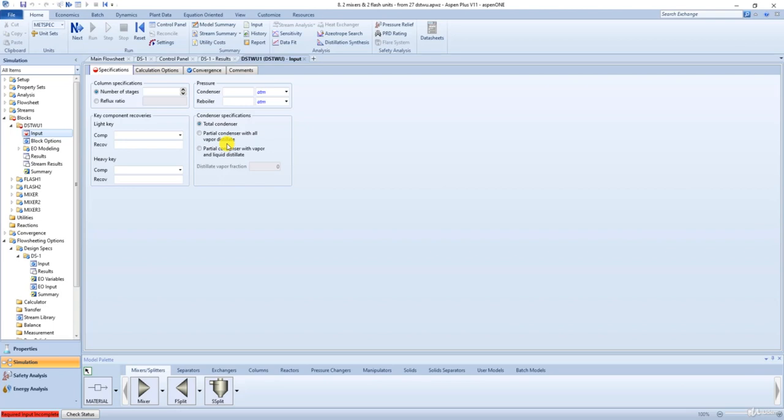For this simulation, we will be inputting the number of stages that you can see here, the key component recoveries that you can see here, and the tower pressures. In our case, the condenser and reboiler operate at pressures of 1 and 1.4 bar respectively. So here, let's put 1 and select bar, and here we'll put 1.4 and select bar. Now, as a first approach, we will start with the number of stages equal to 24, and then vary the number until the required degree of purity is achieved for acetone. So here, type in 24.